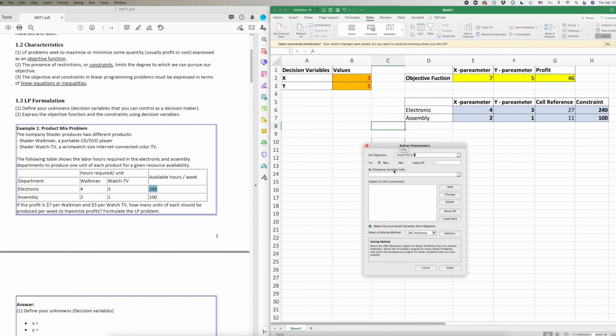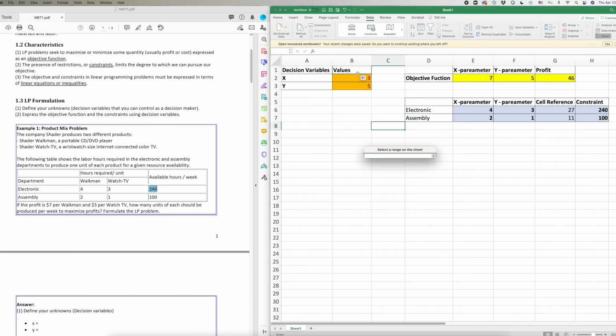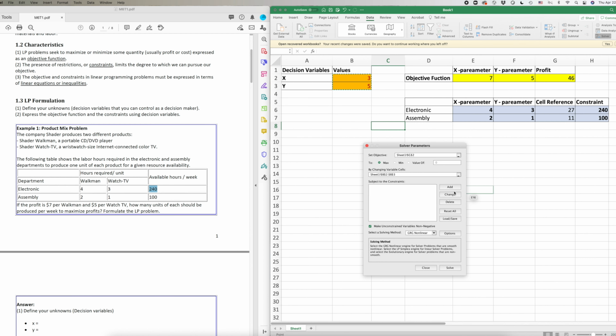By changing variable cells, that means we have decision variables. We want to change which values? We want to change these two cells, right? Currently, we just use the arbitrary numbers 3 and 5, but they can be changed. So let's click this, and we want to choose both of them, B2 and B3. So let's close this. So far, we set the objective, and we set two decision variables here.